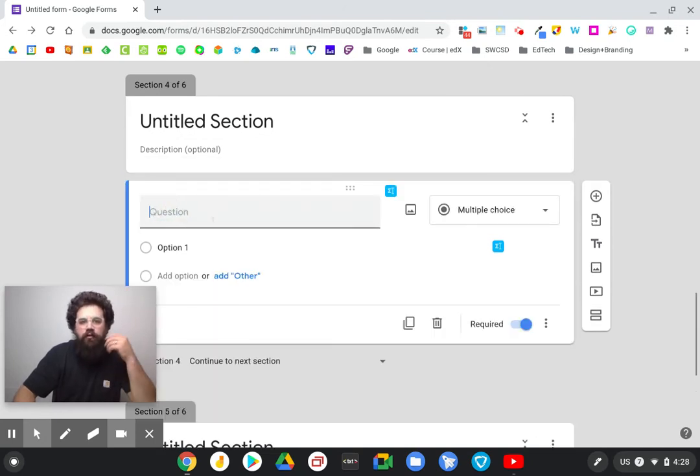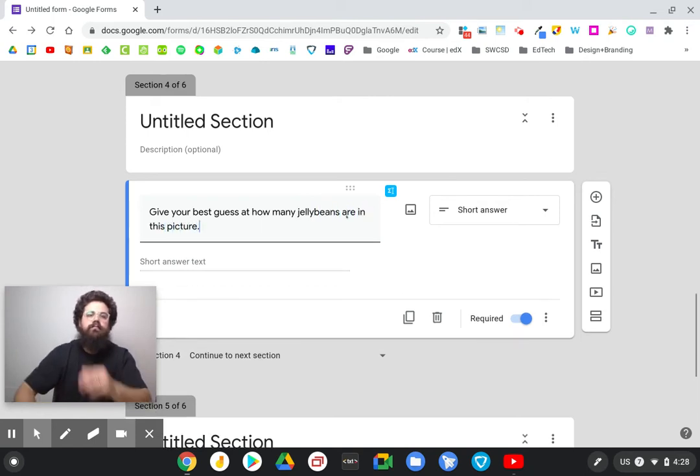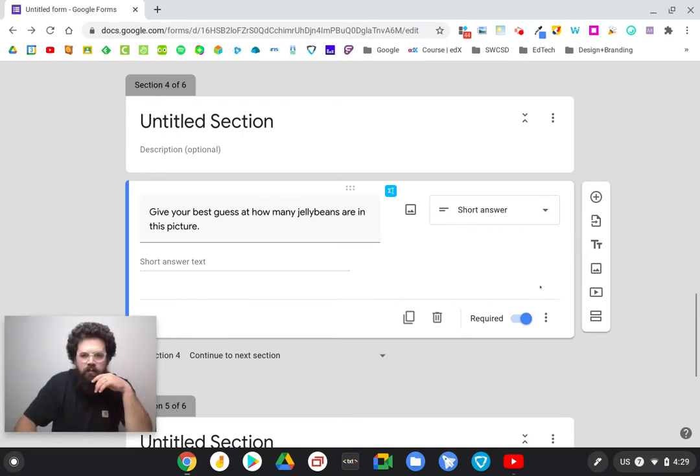But the one other thing I wanted to show you is, let's say I'm trying to think of a random question here. I should have thought of this ahead of time. Give your best guess at how many jelly beans are in this picture. Okay, so let's say I added a picture in, I had a jar of jelly beans, and I'm trying to just do some estimation here, right? Maybe not the best example, but it will get my point across.